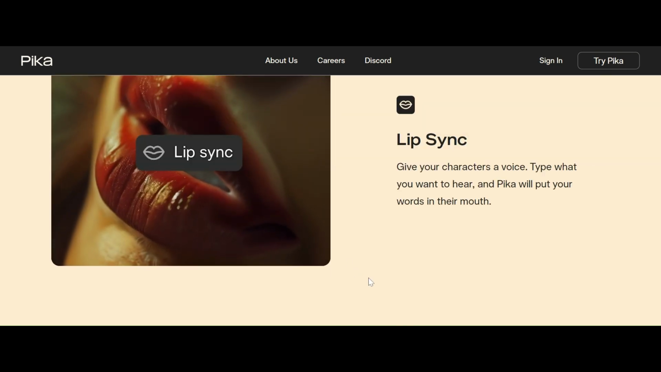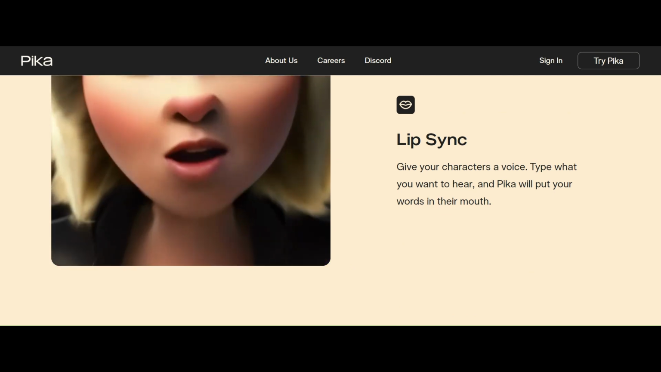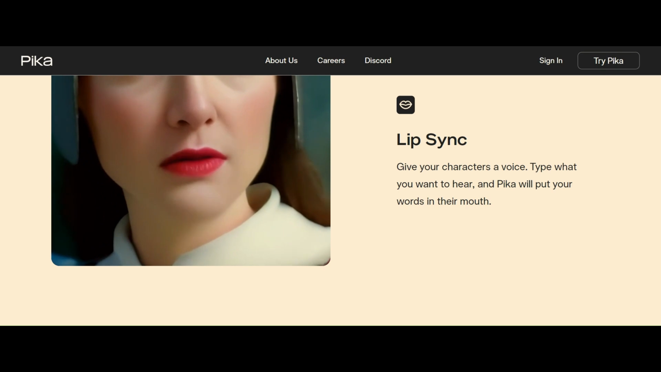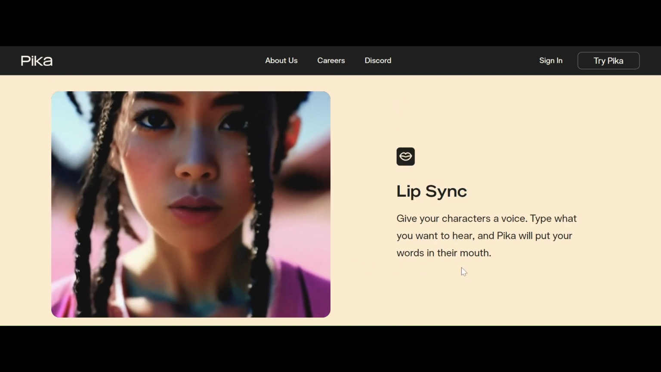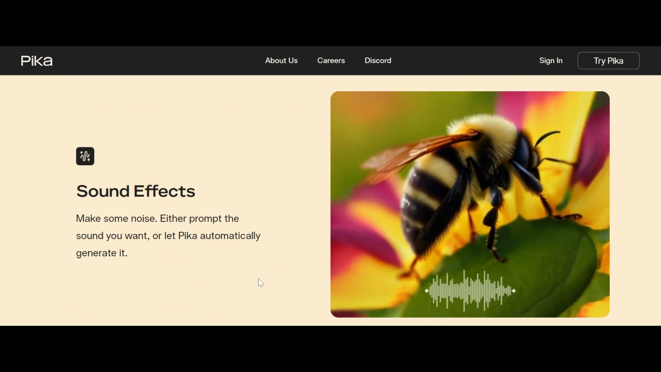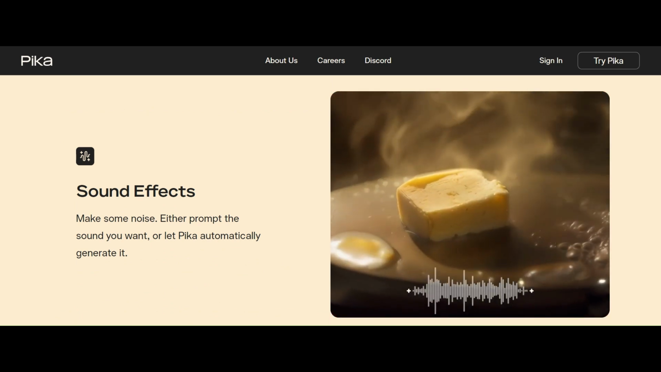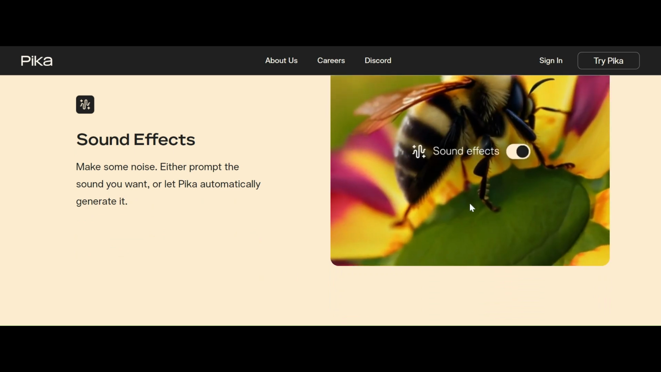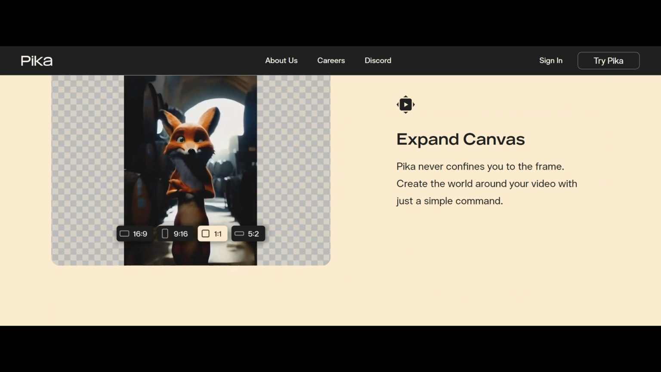And the next one is lip sync. Give your characters a voice, type what you want to hear, and based on that, Pika will put your words into their mouth. This is another amazing feature, I could say. And the next one is sound effects. You can give a text prompt for what sound you want to hear, and Pika automatically generates that. This is really amazing.